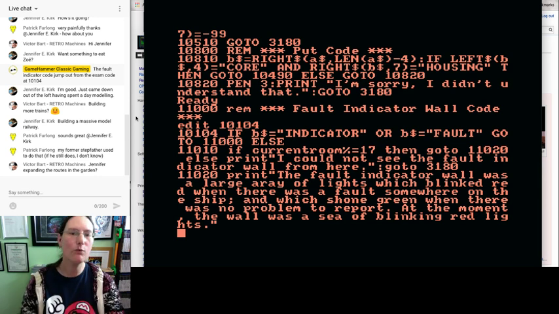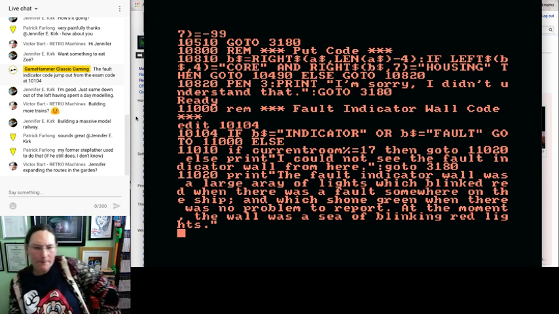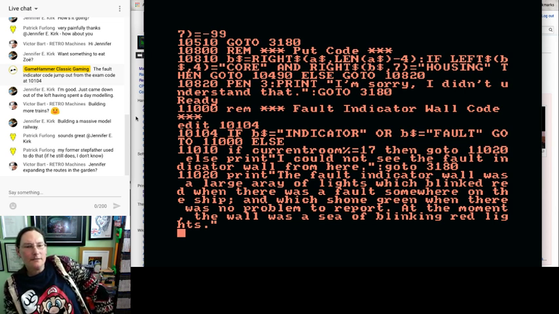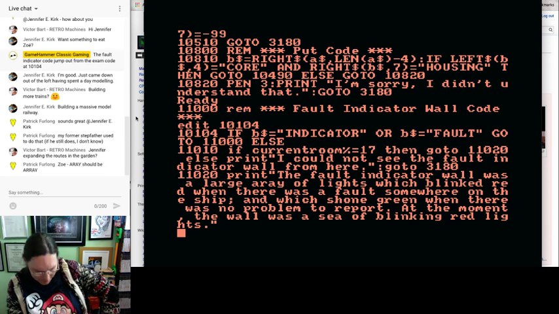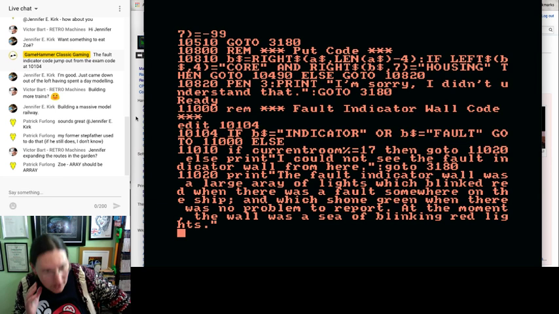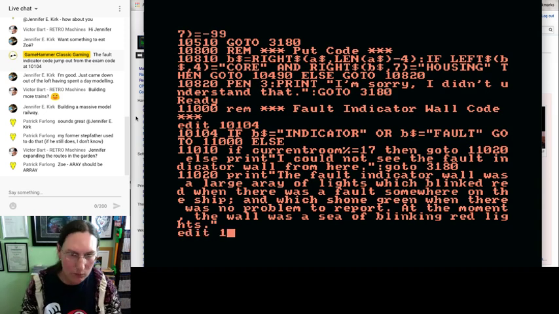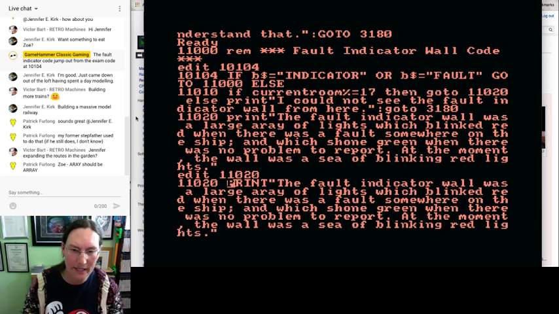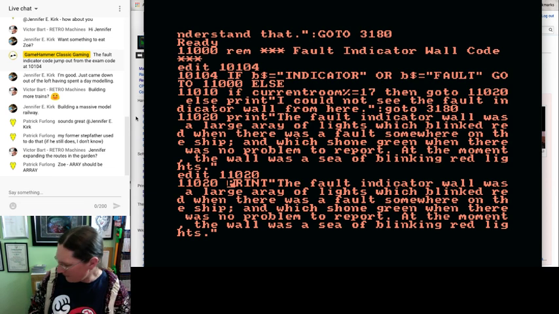Except that's wrong, isn't it? That would be what we get. How can we do this? Oh, of course, we can use the... Thank you, Patrick, for pointing out the spelling error. We can do something else. Actually, edit 11020, because we can't have it say that there's a sea of blinking lights.